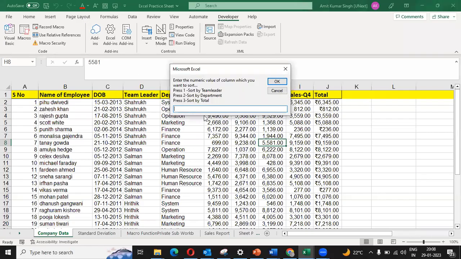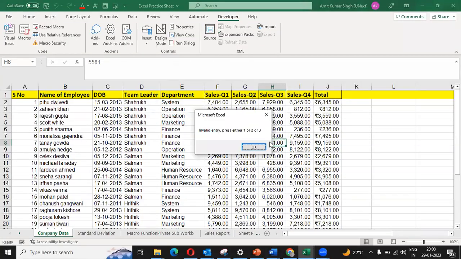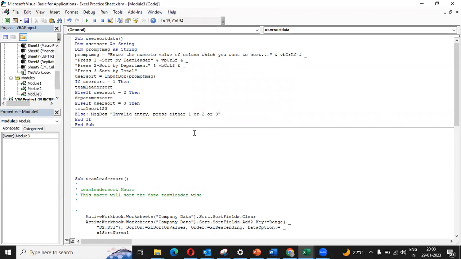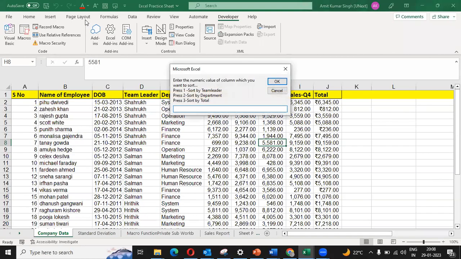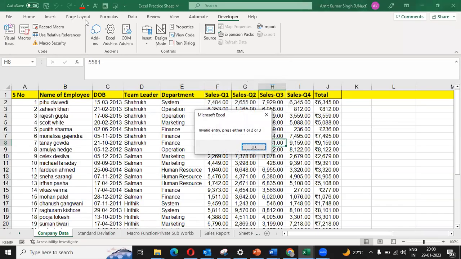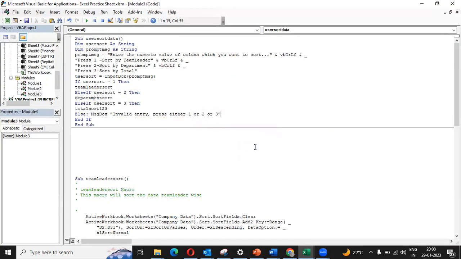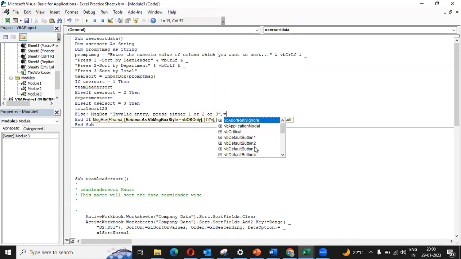So here, imagine if you put 6, you'll get the message: invalid entry, press either 1 or 2 or 3. What I want to show you here is that when you do this, only one option is coming. What I want is to give the user an option to try again or not. For this, you can write VB yes or no.